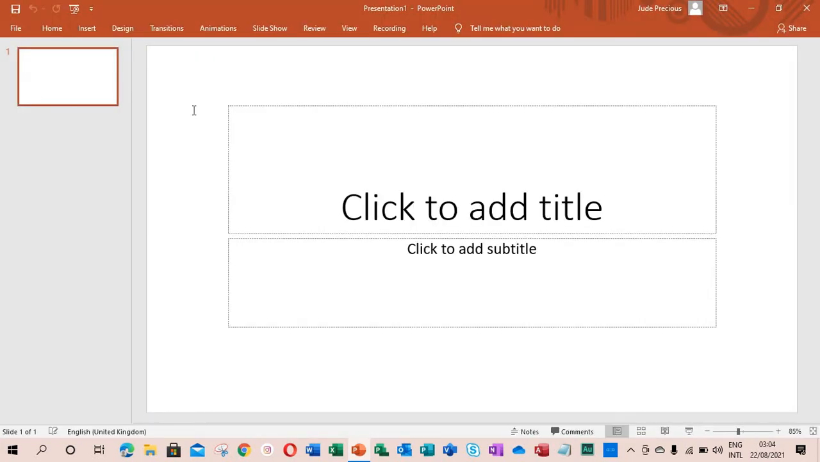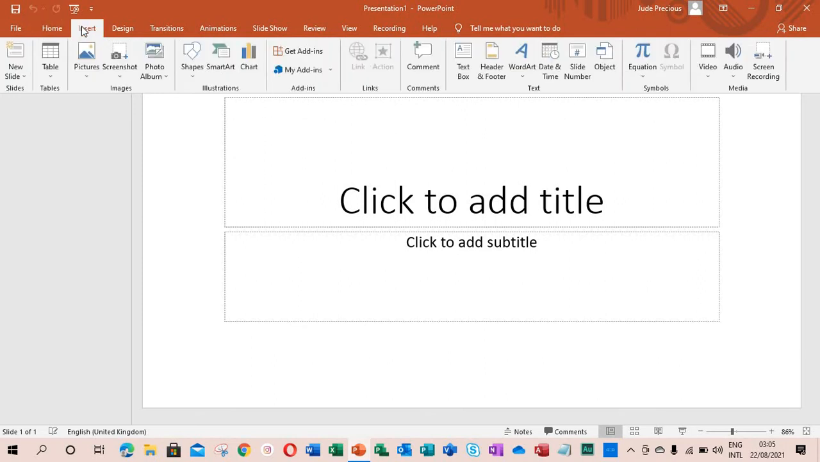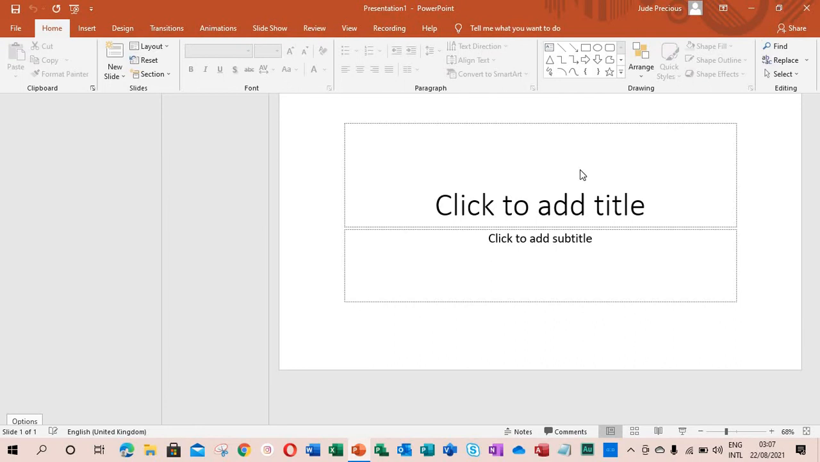Let's talk a little bit about the layouts here. Up here, we have the tabs. When you click any tab, it opens up the ribbon. As you can see, the ribbons are divided into groups. We have the slide group, table group, image group. So having said all this, let us take a look at the presentation.